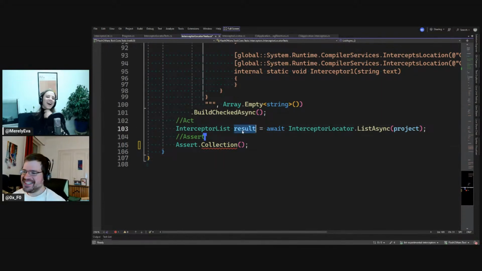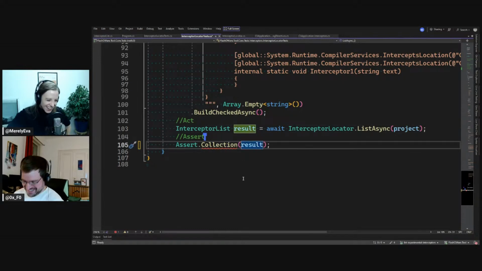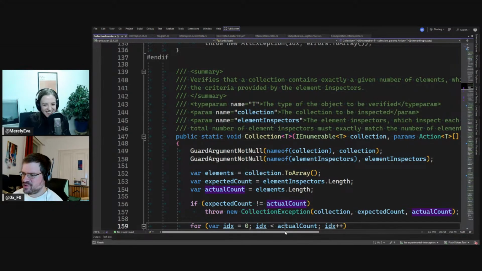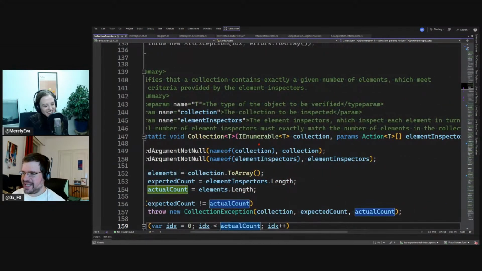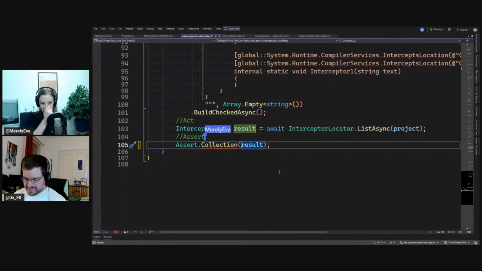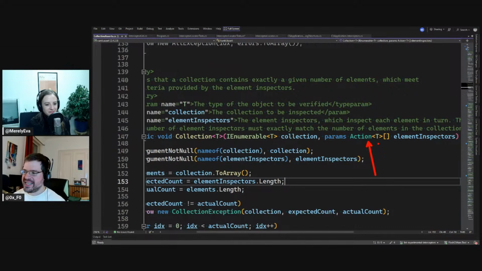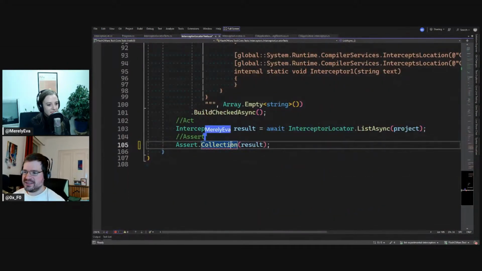No. So we now pass in. Well, it also took me a while too. I haven't used it in some time. So we have the input collection. So this would be the actual. Yeah. And the element inspector for the actuals. And now this is a params of action. Okay. And what we learned some time ago, an action. So there's an action of T, where our T is now our interceptor type. So we definitely need to call enumerate on that.